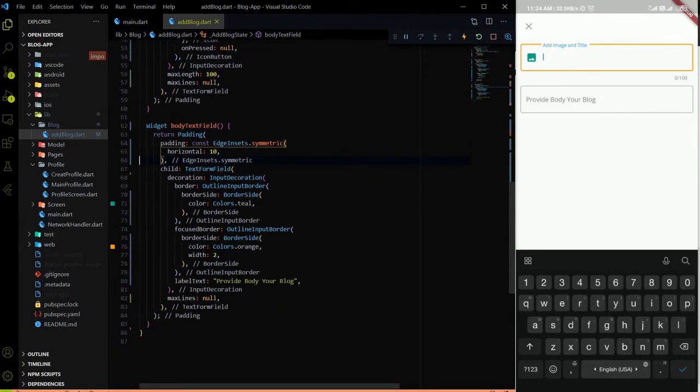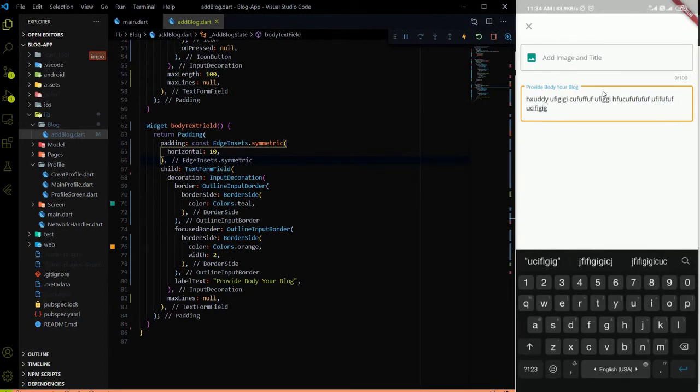we are ready. So if I click on this thing, then you can see in the body we can add any length and any number of lines, because the max lines is 100 as a null, so it's perfect.